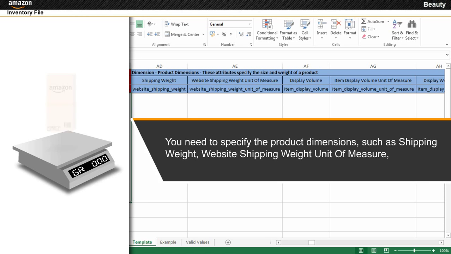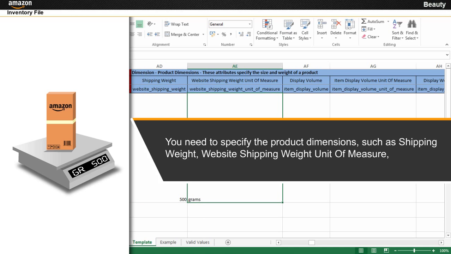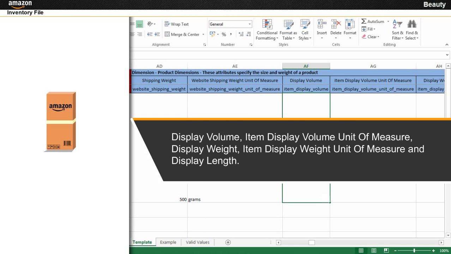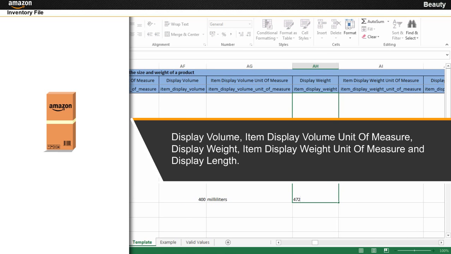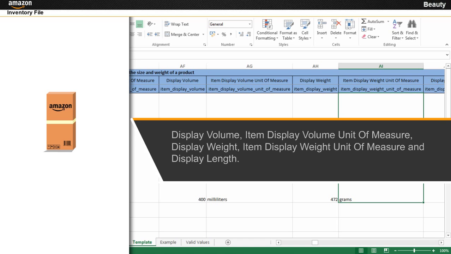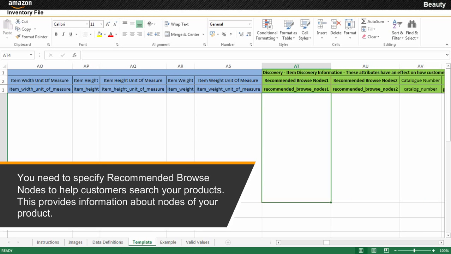You need to specify the product dimensions, such as shipping weight, website shipping weight unit of measure, display volume, item display volume unit of measure, display weight, item display weight unit of measure, and display length. You need to specify recommended browse nodes to help customers search your products. This provides information about nodes of your product.